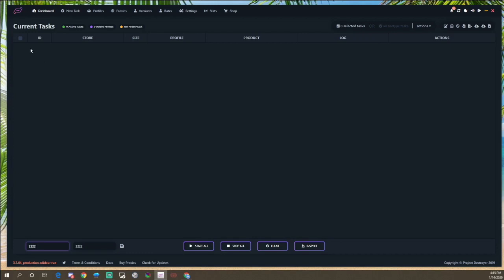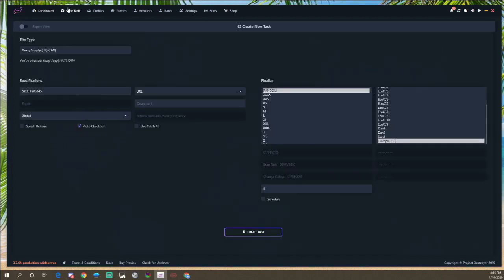So going across the screen right here you'll have task ID. This will just be a random number, and then the store which you're running the task on, the size, profile, product, log, and actions. So let's move over real quick and create a task.